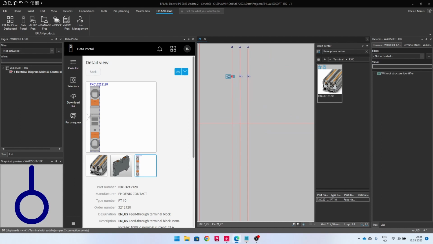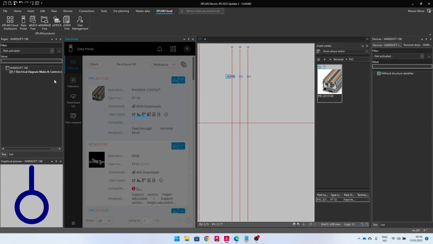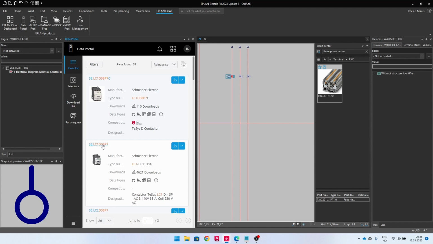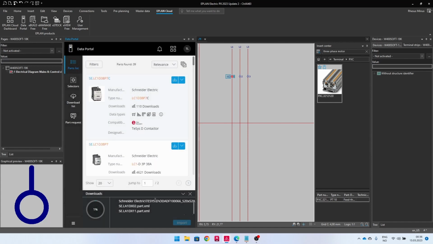That being done, I will insert the contactor here. Let's see if you can find that one in the parts list. It was the LC1 something something. So I will again go into my parts database. I will search for the part number. Here it is. I can just download that one as well. I can say I want to have accessories. You can see that it will find all available accessories for that contactor. So this will be quite a large download, but it should be quite fast anyway.